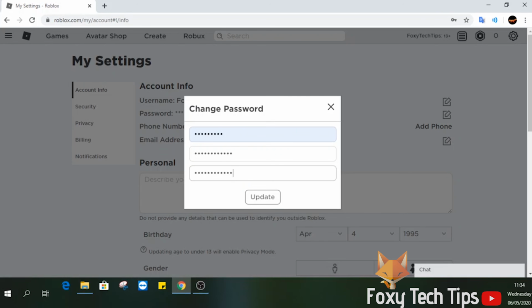Your Roblox account password has now been changed, and that draws an end to this tutorial.